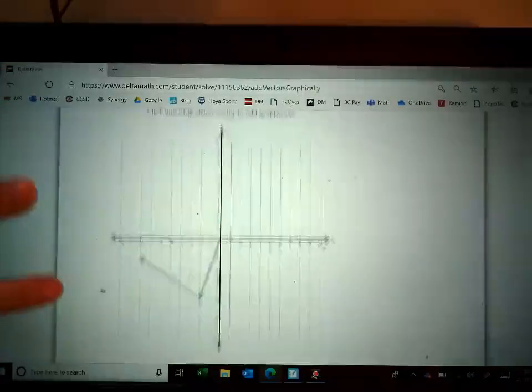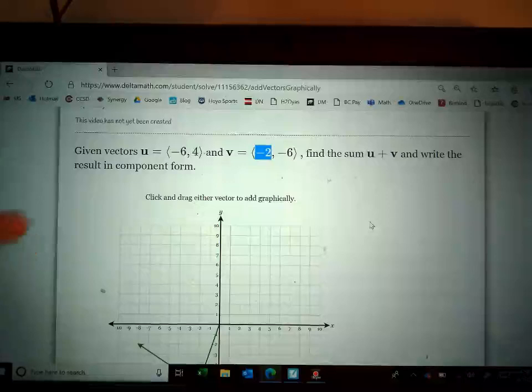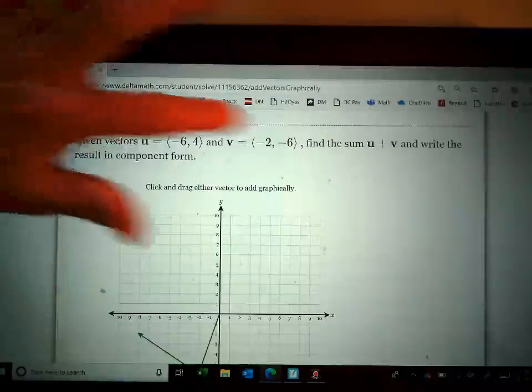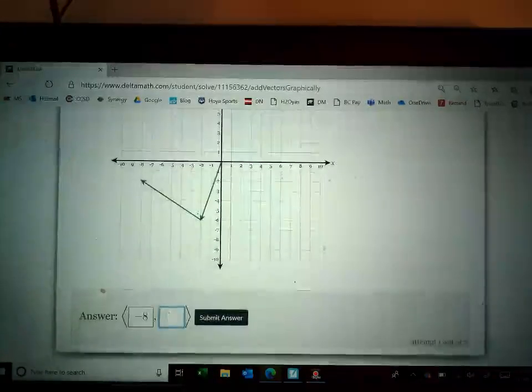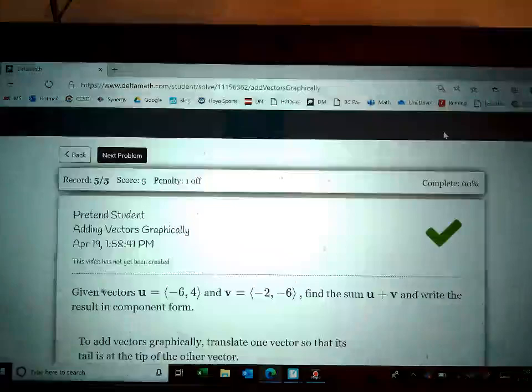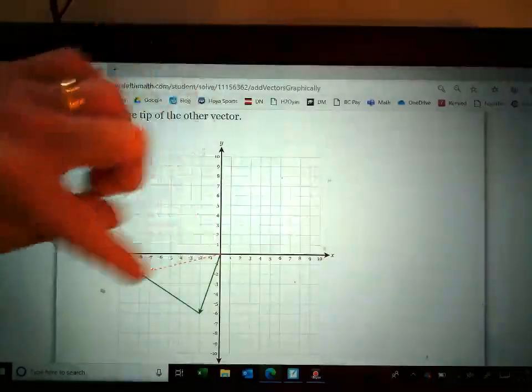And adding vectors numerically is simply adding the -6 to the -2. We're literally adding the x's and we're going to add the y's. So -6 plus -2 is going to be -8. And then the y parts of it, 4 plus -6 is going to be -2. I'll submit the answer and you'll see that we got that right. And then what it's going to do, it's going to show you the resultant vector there in orange.